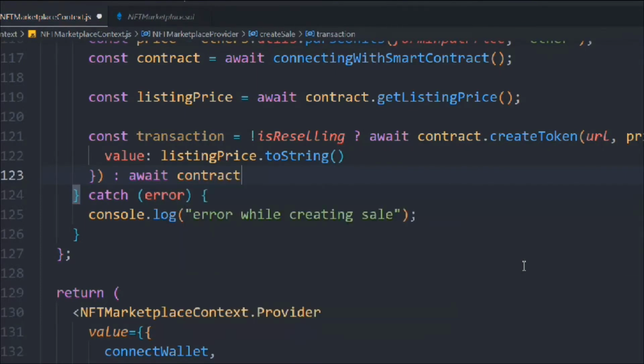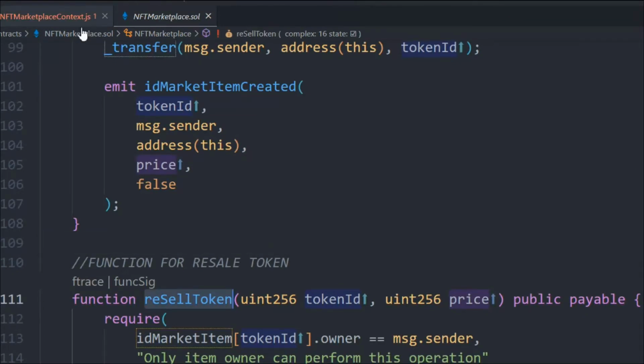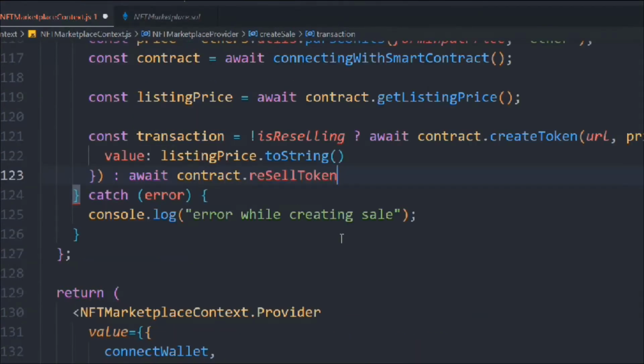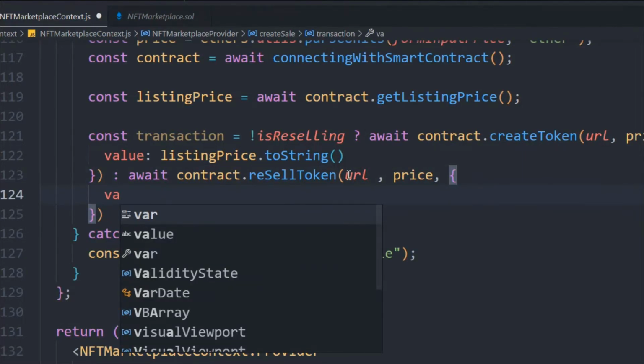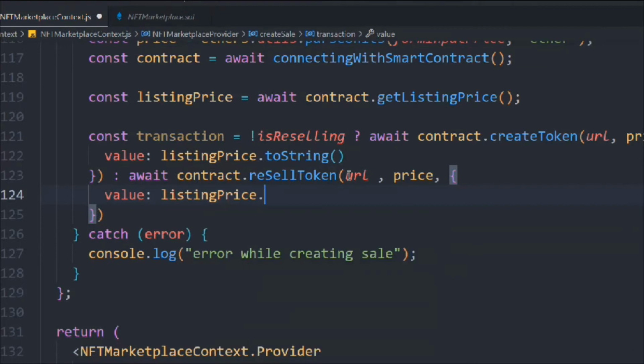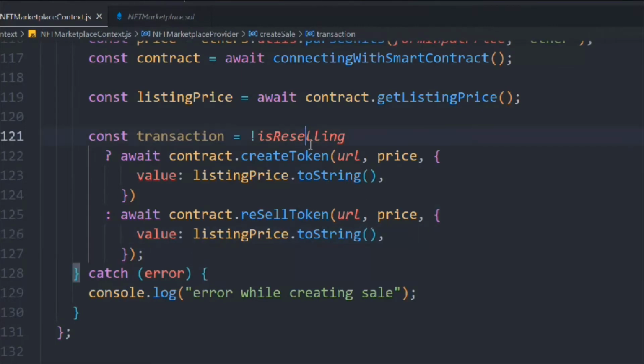But if the user tries to resell, then we want to call the resell function on the contract. Let's come back here and scroll all the way down, and here we have that resell token function. It will take the same properties, the token ID and the price. So let's come here and call the function, and we're going to pass that URL and the price. The URL is actually the token ID. Here we're going to pass that value, which is the listing price, and we have to send it. Nothing new, we are following the same pattern. So this is the reselling function we are checking.